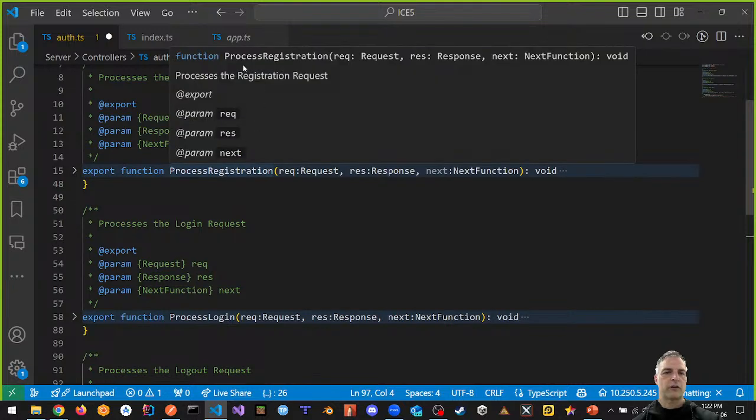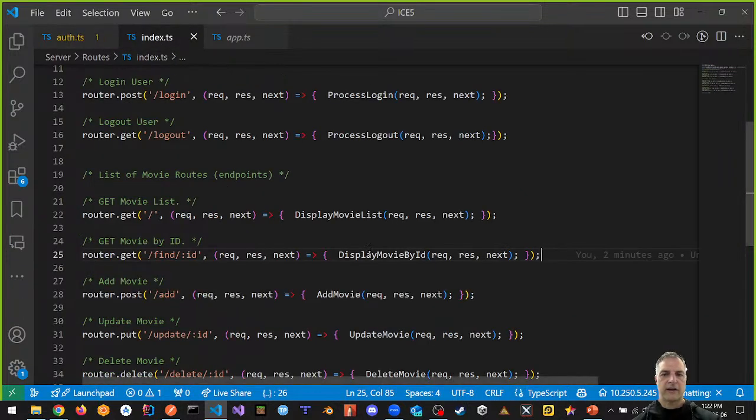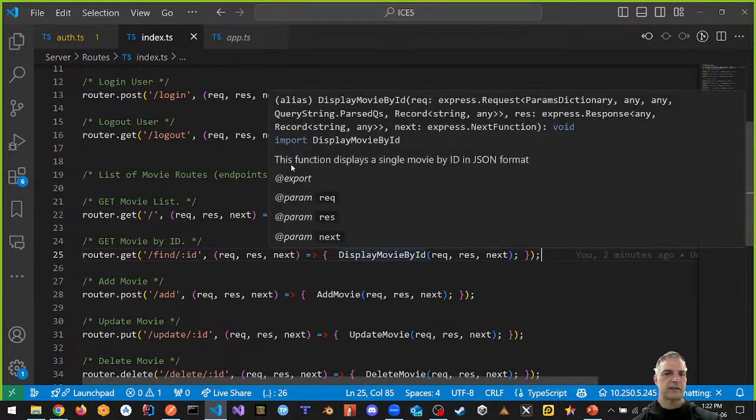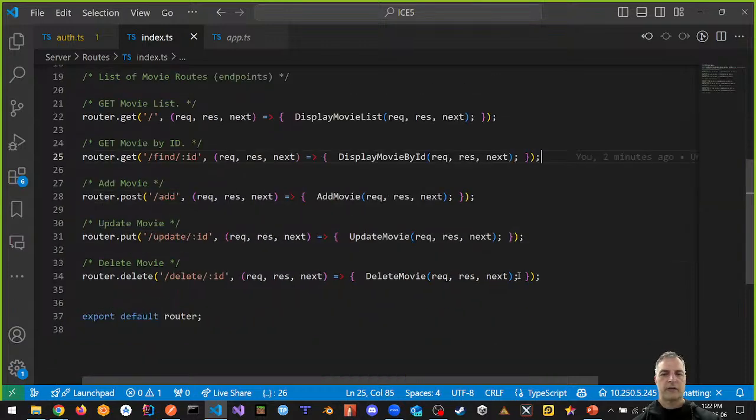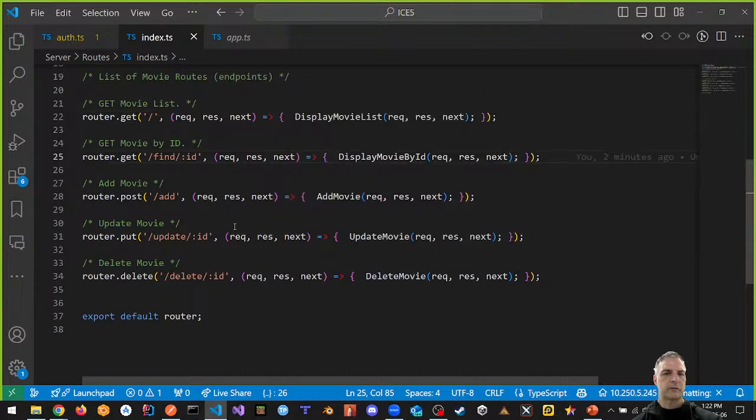So if I hover over, it tells me what this thing does. And what this does for us, if I save it, and if I go back to my index route, and if I hover over one of these things, it actually tells me that. Like this function displays a single movie, right? Delete movie. This function deletes a movie from the database. It tells me that kind of stuff, right?